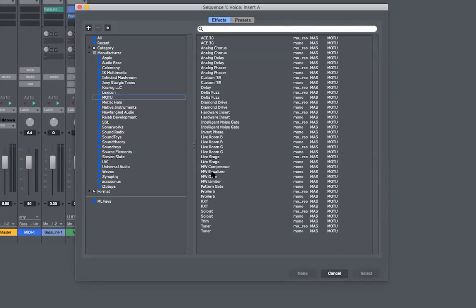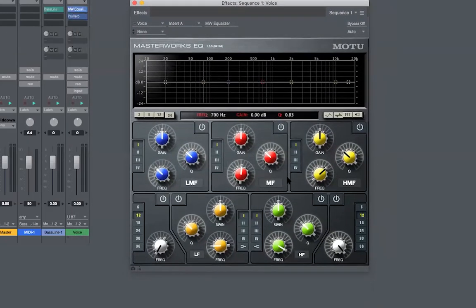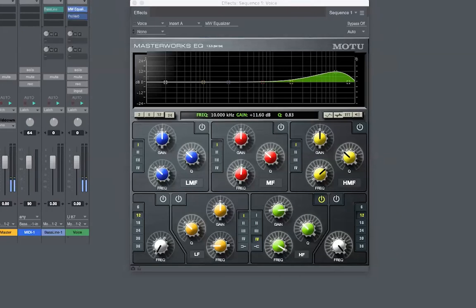So we've got a really good one in here called the Masterworks EQ, MW EQ. If I click on it, this is where we've got different parametric bands where we can add highs and lows. So maybe we can make the voice a little brighter. Let's see what that sounds like. Testing 1 2. Testing. Check. It's a little brighter. It's a little more articulate sounding.